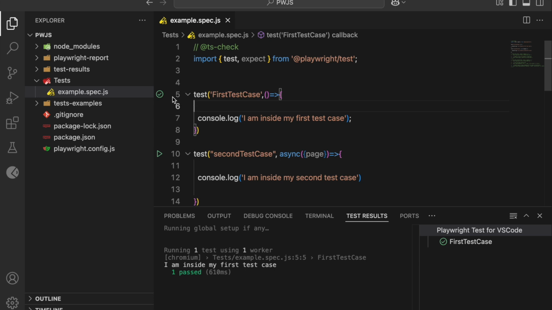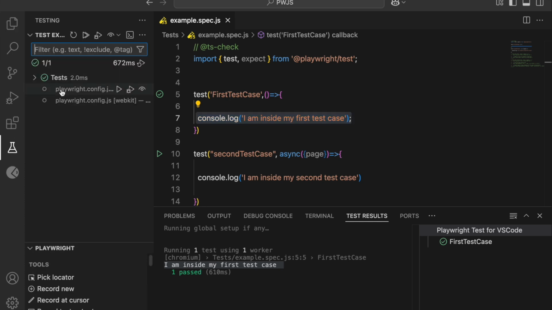You can see here the test case is passed. I am inside my first test case. It only printed this line in the output. And one more thing you can see here, if you click on this testing icon, it will show you how many test cases in total are present.